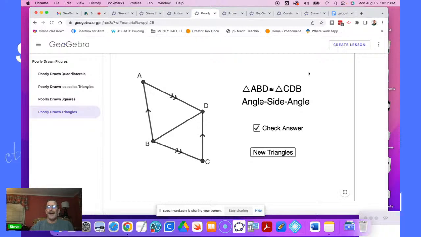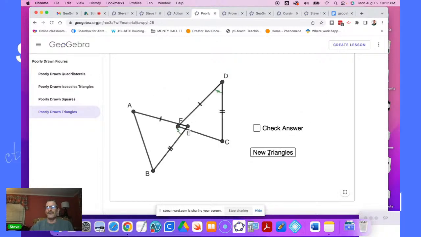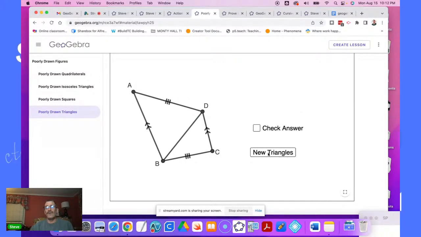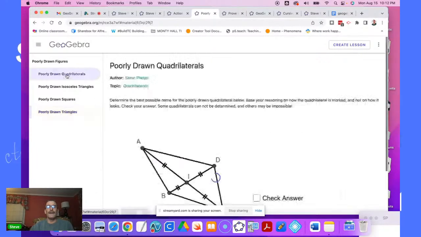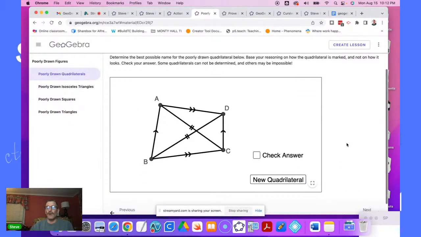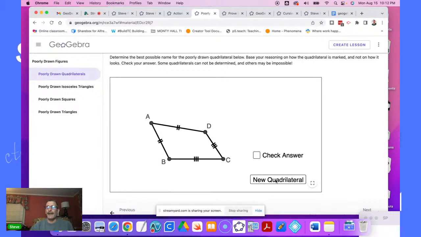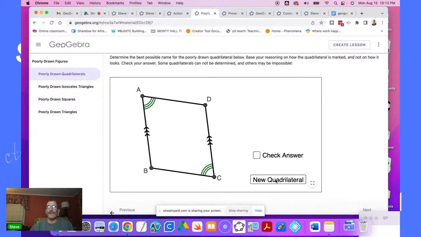There are some other poorly drawn figures I'm thinking of doing that some of the teachers I work with would like. And if you've got any ideas, I would love to hear those as well.